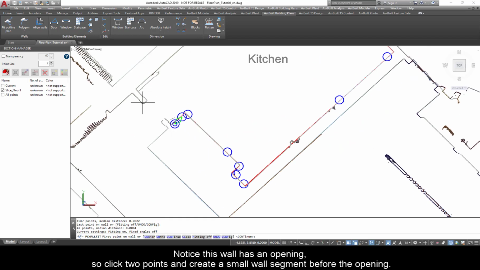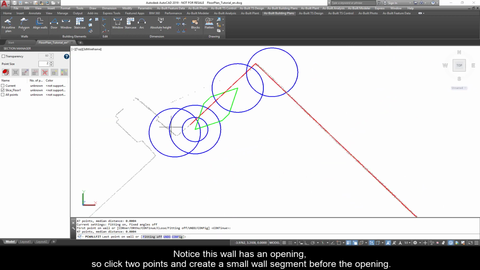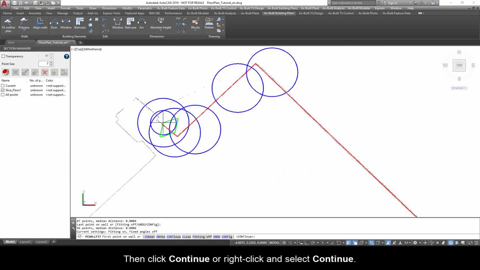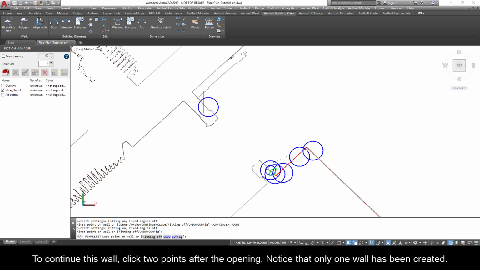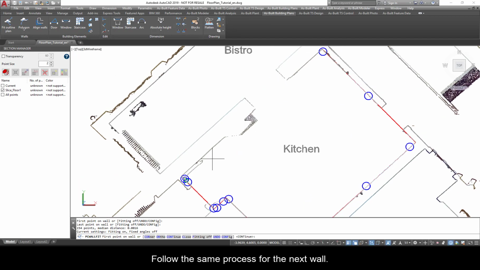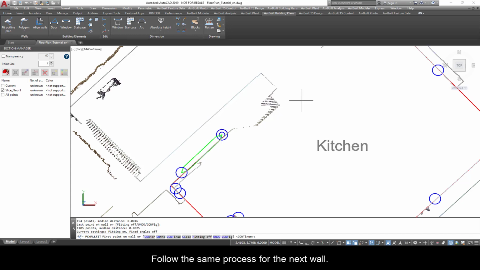Notice this wall has an opening, so click two points and create a small wall segment before the opening. Then click Continue or right-click and select Continue. To continue this wall, click two points after the opening. Notice that only one wall has been created. Follow the same process for the next wall.